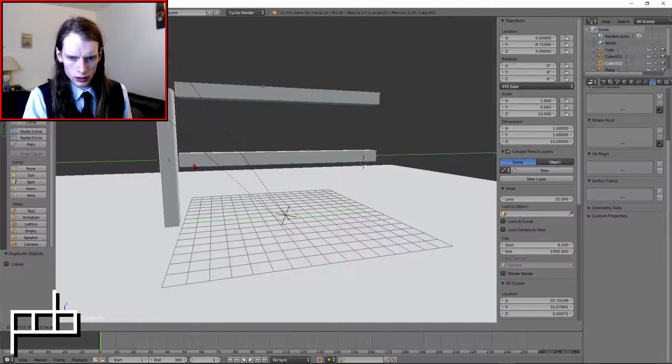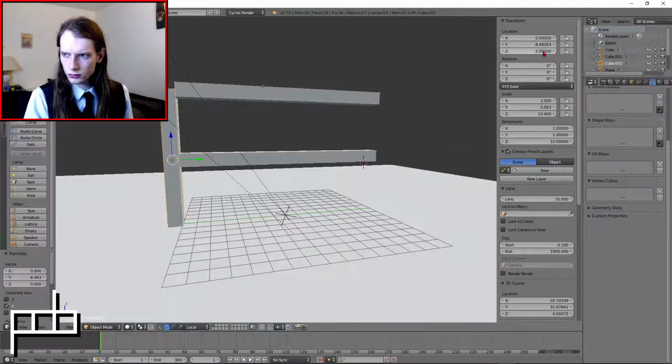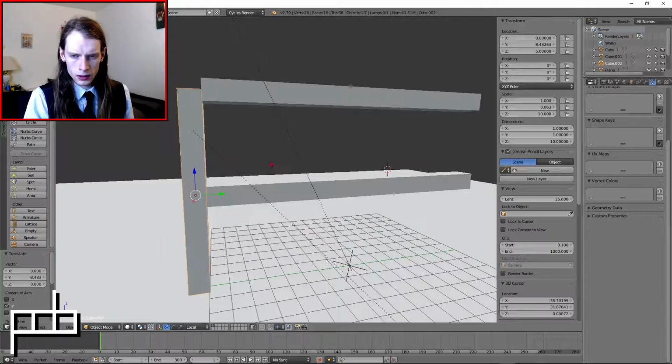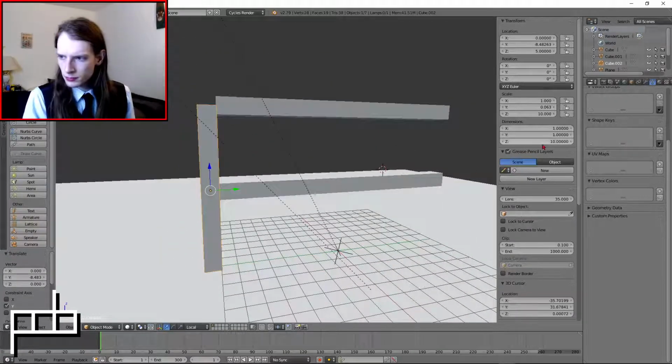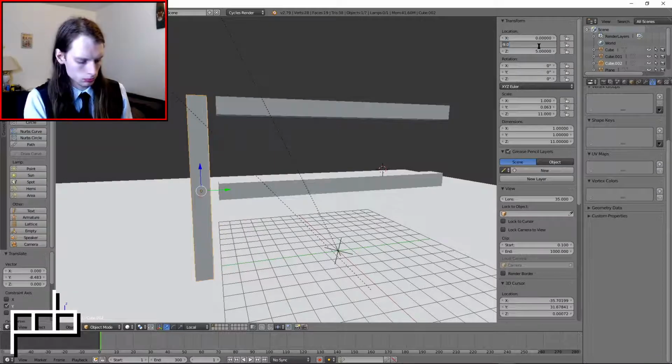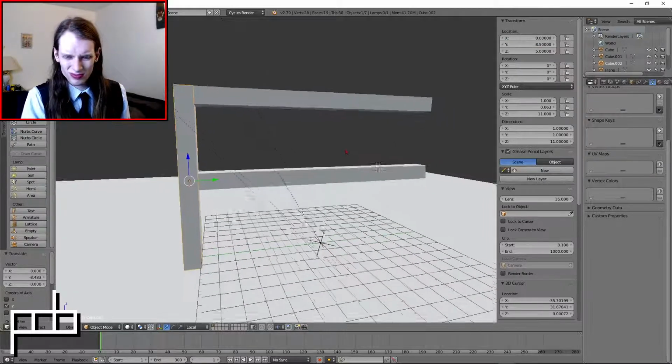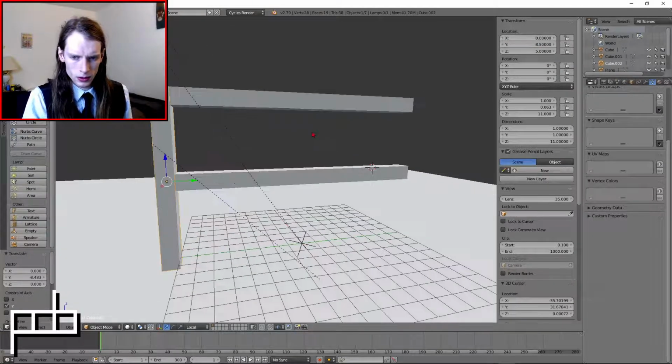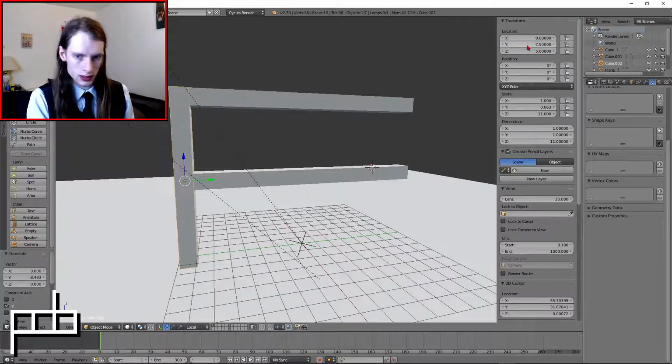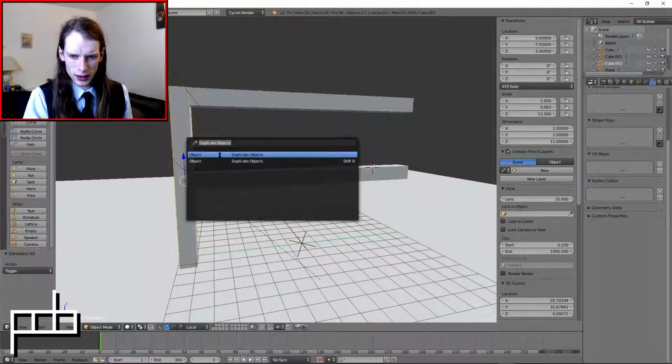No, not quite right. No. There we go, 11, that's it. All right. Okay, and it's going to be minus 7.5 there. Okay, and we have duplicate objects.